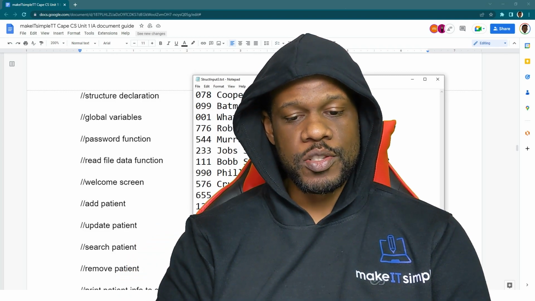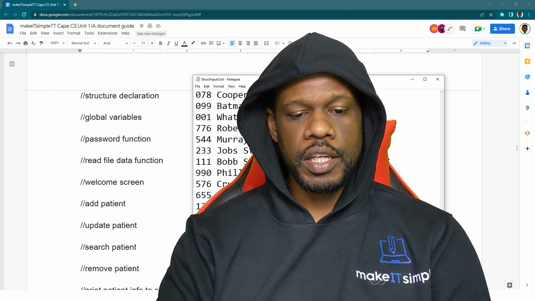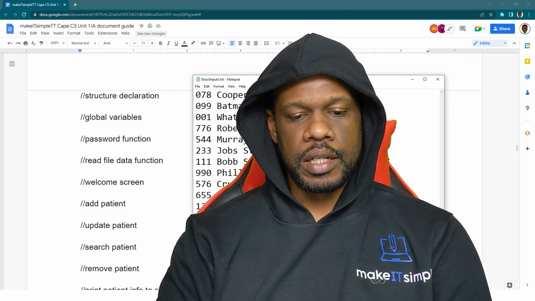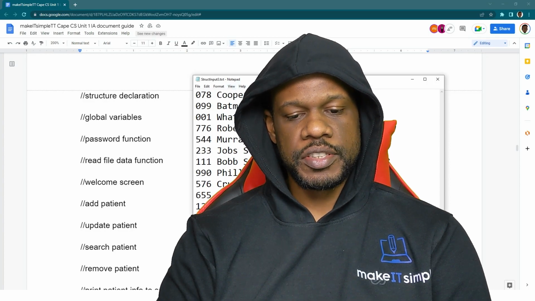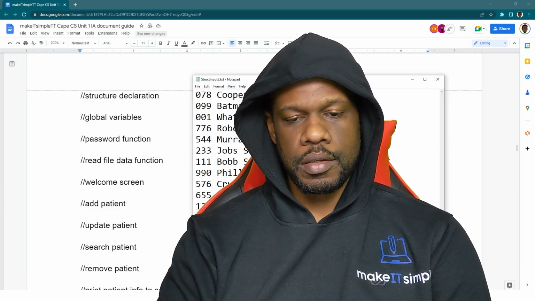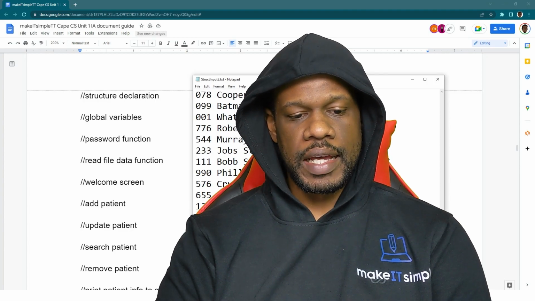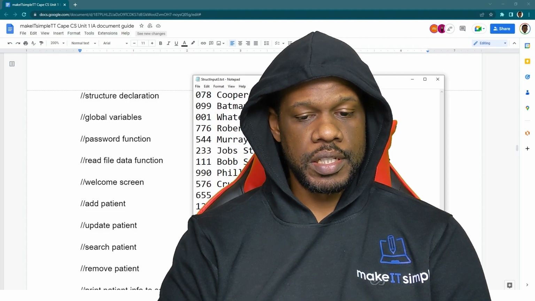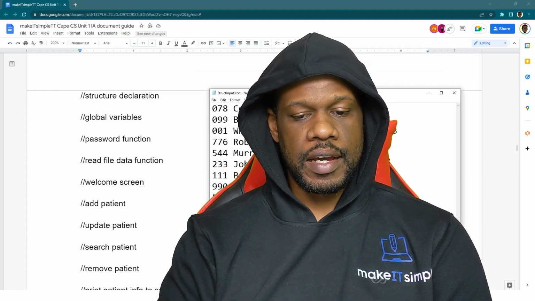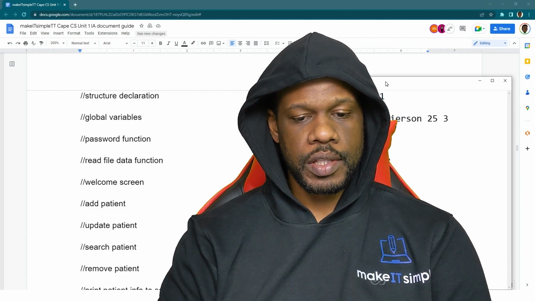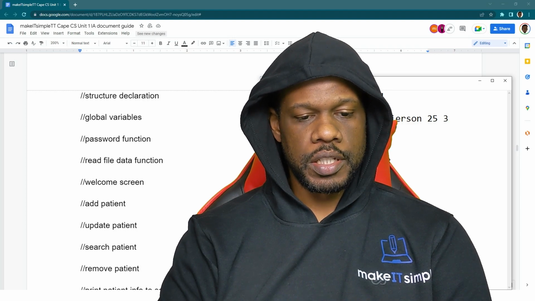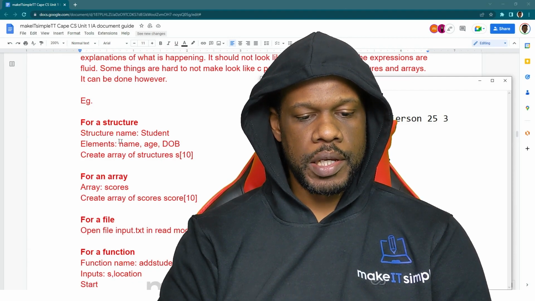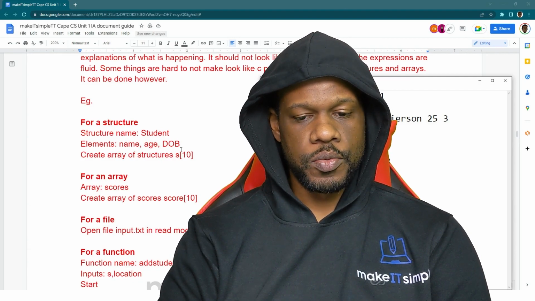But this is what my file is going to look like. Each patient is going to be like this. What is their ID number? What is their surname? What is their first name? What is their age? And what is their status? That is going to make life a whole lot easier for me when it comes to filtering out the data. So in order to do that, I have to create the structure, and there's a little format that I have for our structure here: structure name, elements, and then create the array of structures one time.